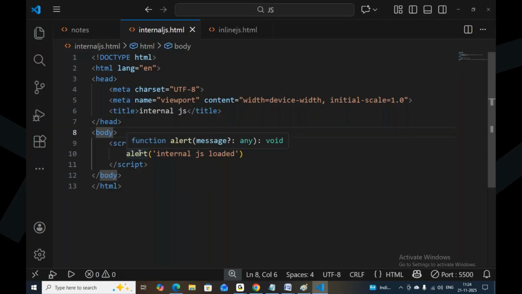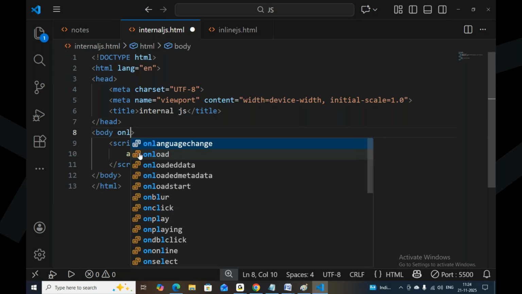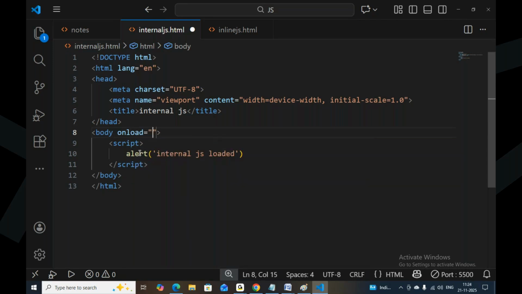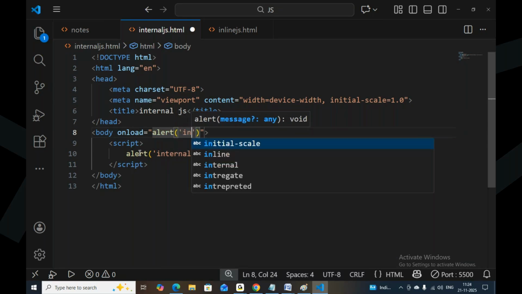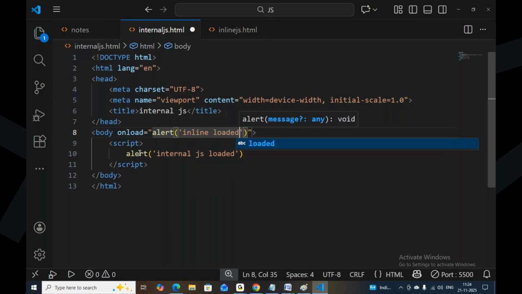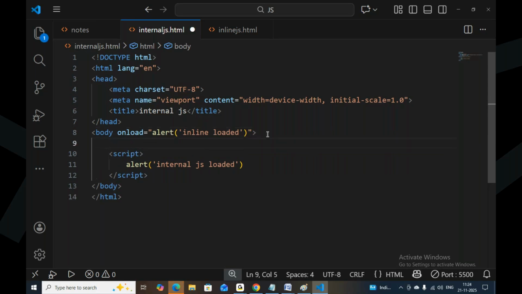But when I have inline also, for example, in body onload, I write one more alert, inline loaded. Okay. Which will come first, inline or internal? Just observe and imagine. We have the inline JS, we have the internal JS. Which JS will load first?